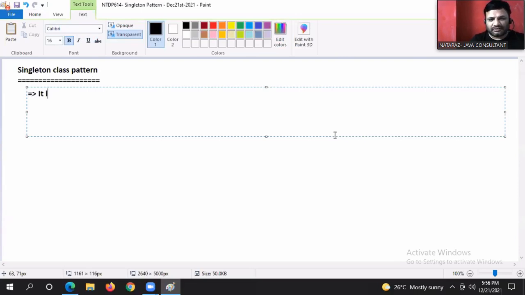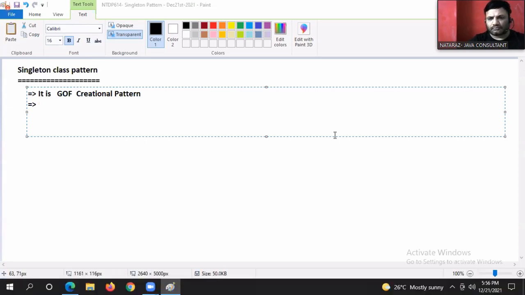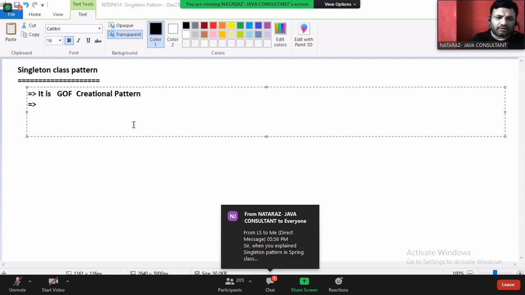It is a Gang of Four creational pattern. Okay, guys. Gang of Four creational pattern. Right, now tell me.